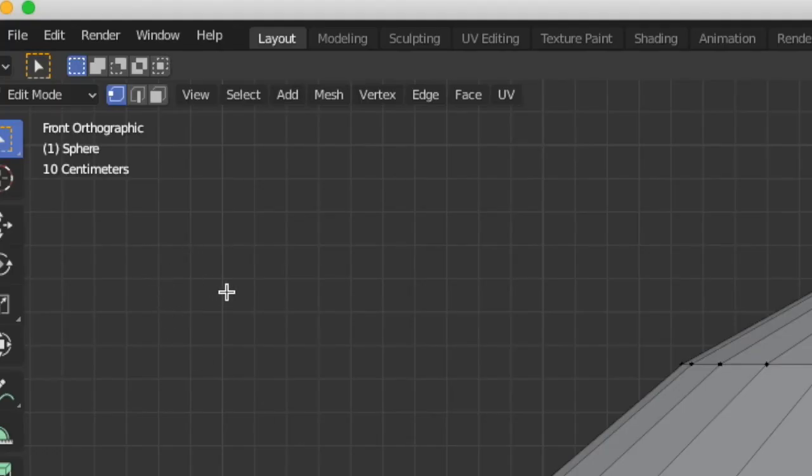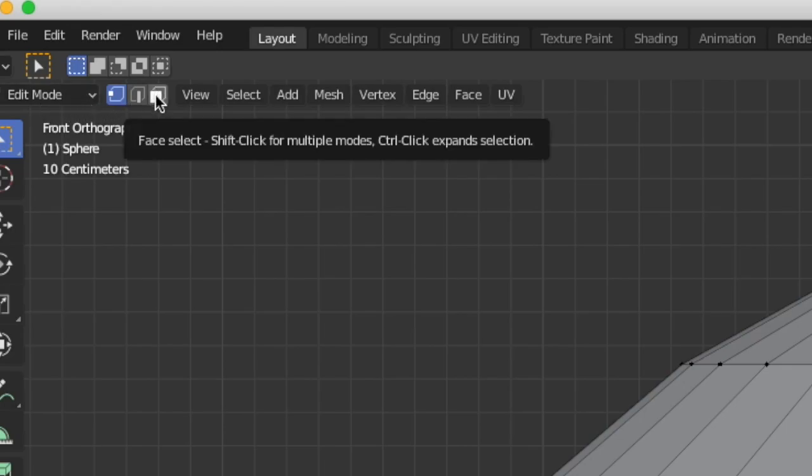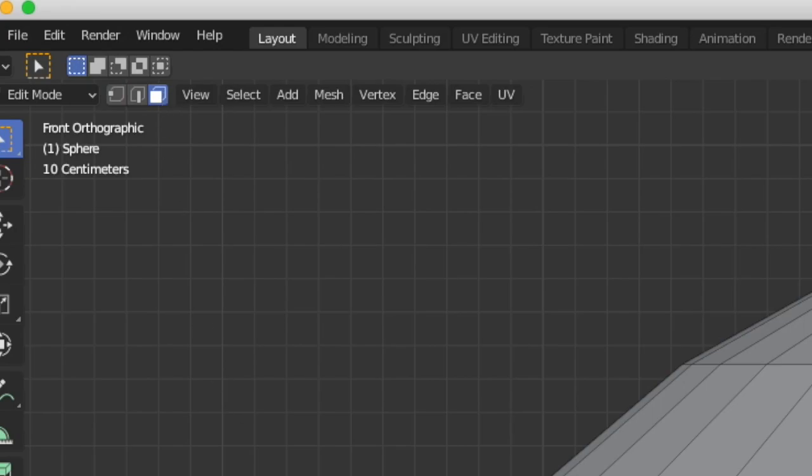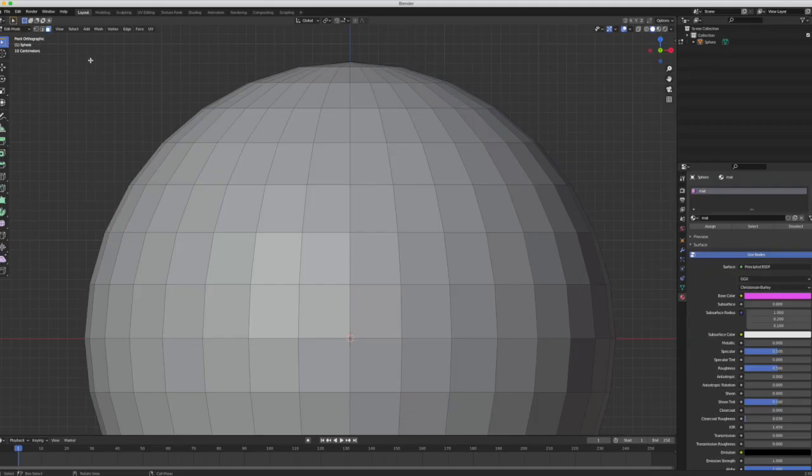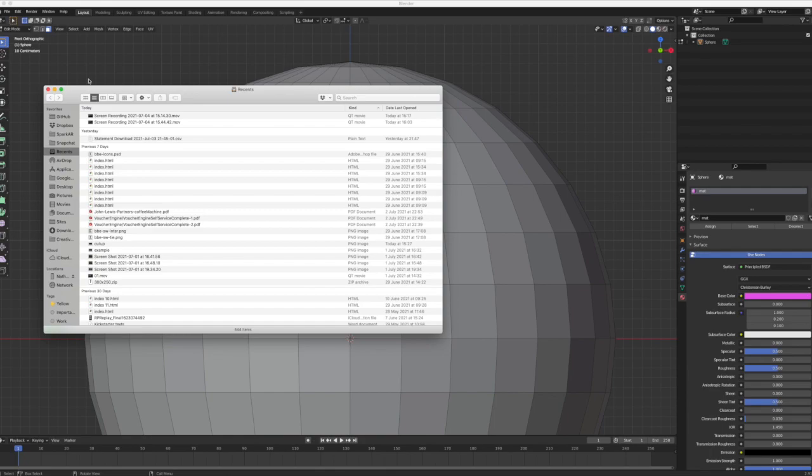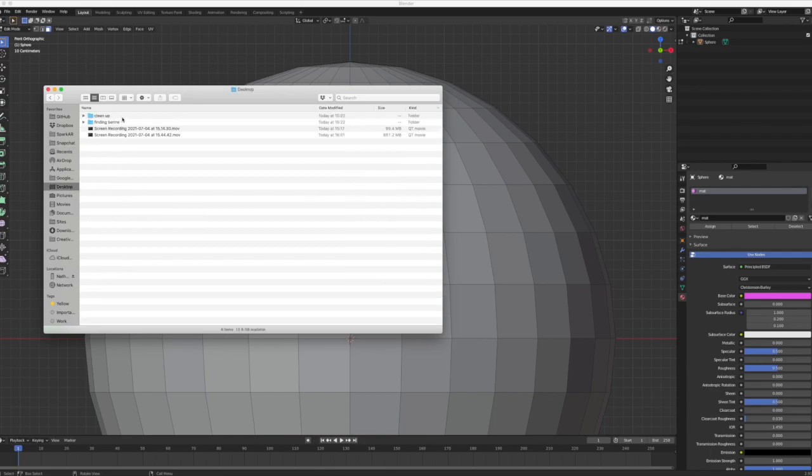So next step, on the left hand side, to the right of edit mode, I'm going to select the faces selector. Yeah, and then next thing we're going to do is I now want to select the top left sort of quarter of my sphere. Reason why? Well, when we're making our UV map, we want to make sure we do it precisely. And by that I mean, I'll just get to the desktop for you and show you.